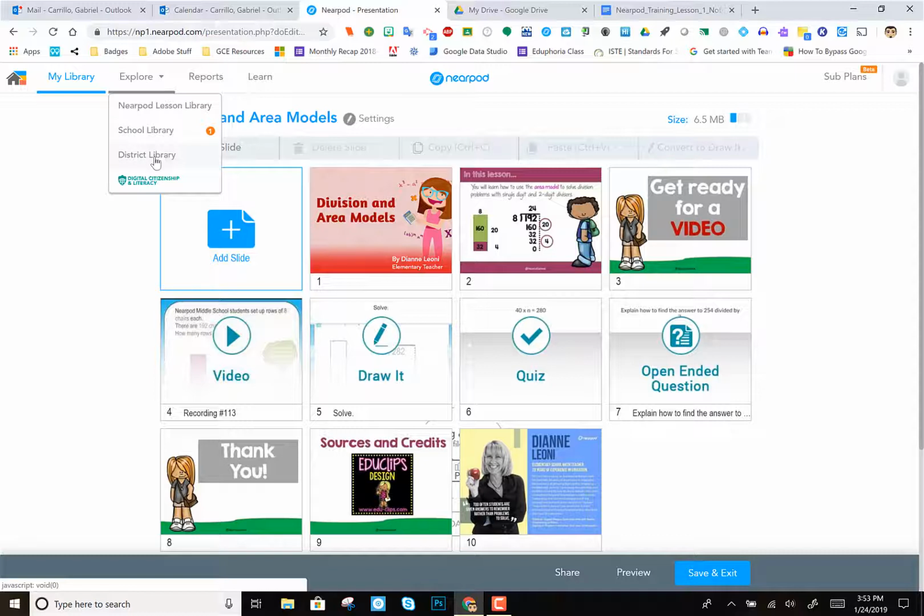Same thing goes for the district library. You can upload any lesson to the district library, and anyone in the district with a Nearpod license purchased by the district can have access to it.